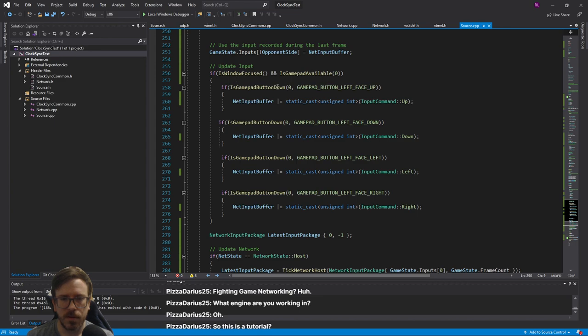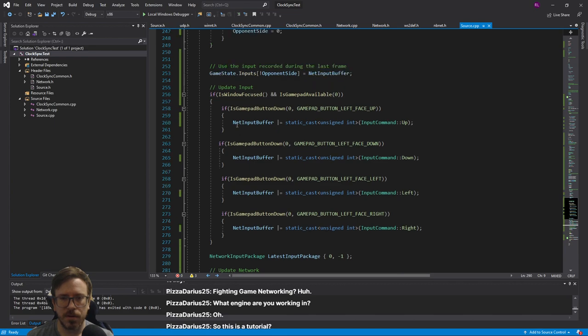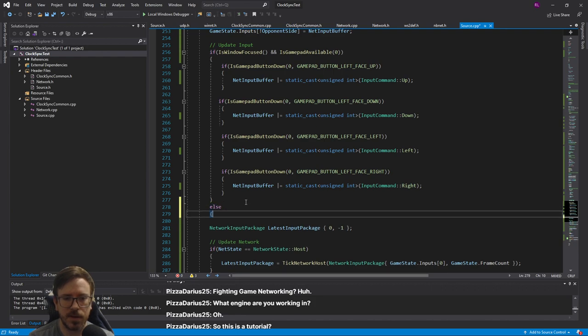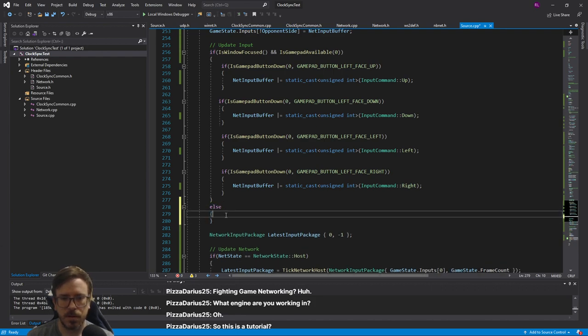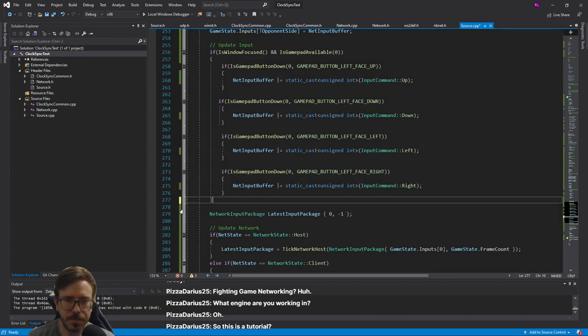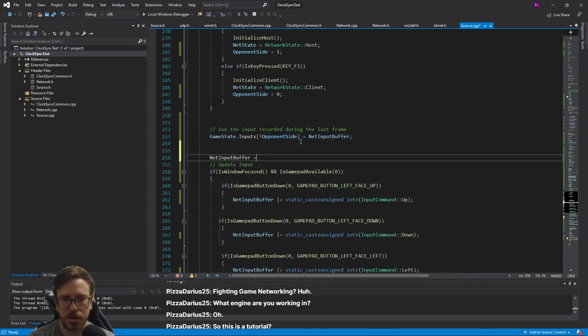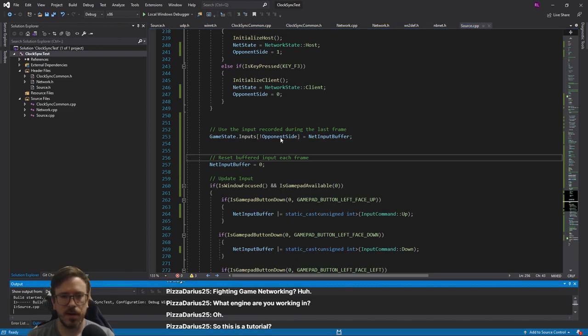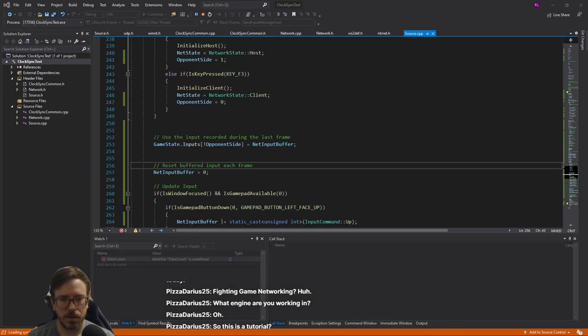So if the window's focused, we record the input buffer. Oh, if it's not focused, oh. Sorry. Let's correct that. So if it's not focused, we can just do this actually. We do need to record. We need to reset the input. Okay. So that should fix that issue. Yeah. Cool. We have a one frame input delay here.